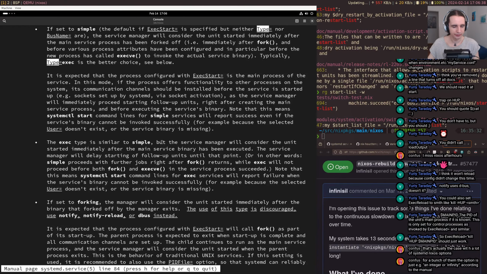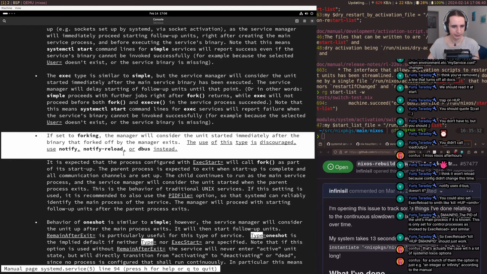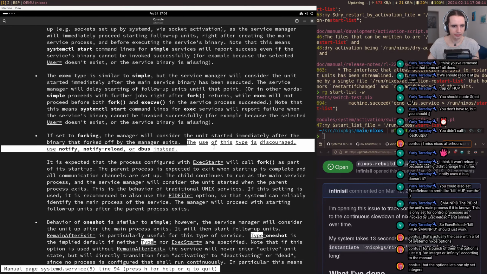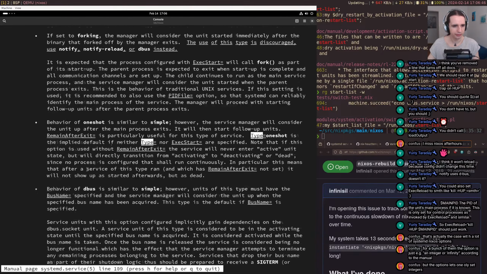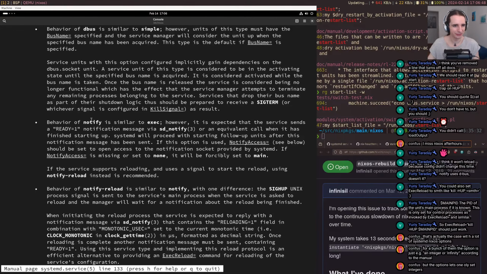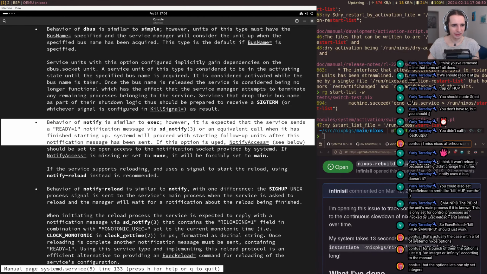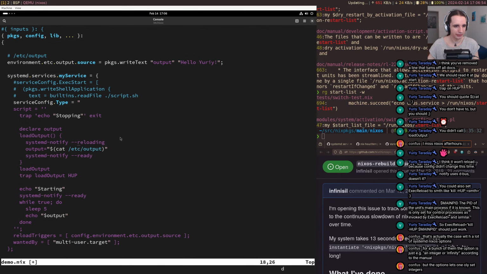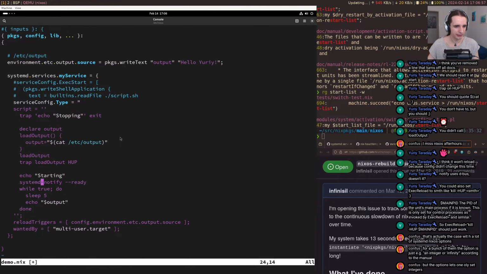so exec is immediately after forking, that use notify. Oh, okay. So this says we should use notify. Right, so I guess we could do this. Let's at least do the notify in here and say notify ready once it is started up. And then we're going to use type notify. I hope that works. I'm not sure why notify reload doesn't work.